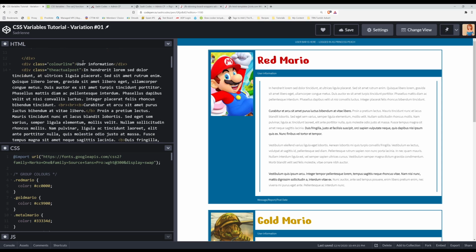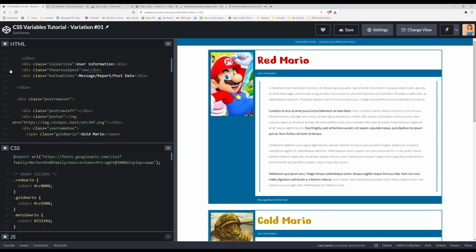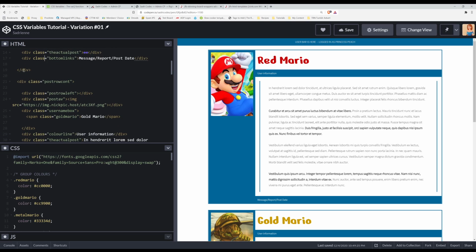The part that I call color line, which is user information. So, you know, you might put something cool there. I don't know, I use it for something different every time. The actual post, very cleverly named the actual post. And over here I'm just going to flick this arrow and close that up. So this line is all of that, but we just don't need to see it. We've got bottom links, which is this blue part down here, and then it closes.